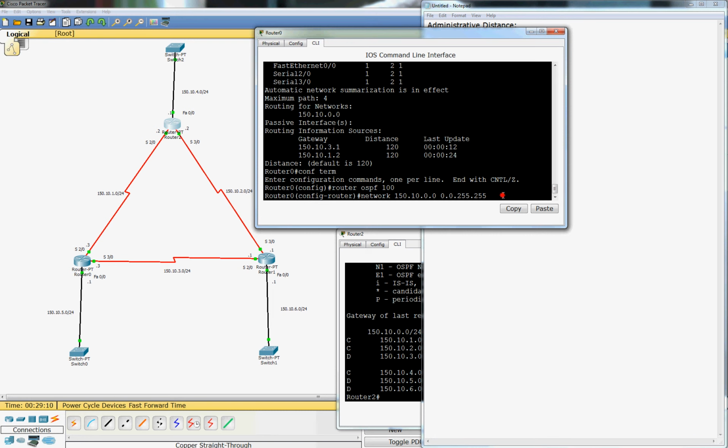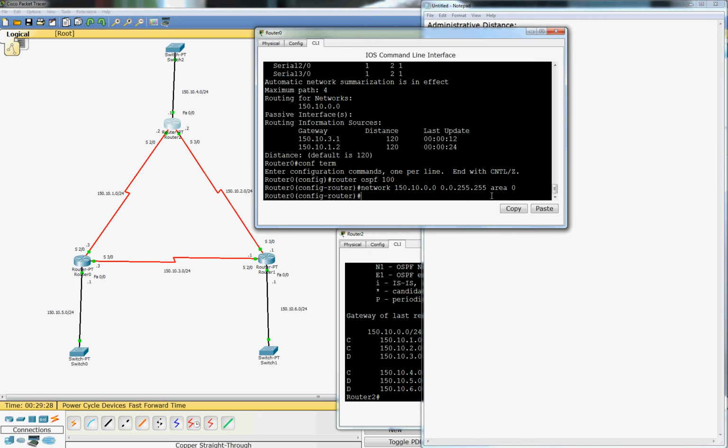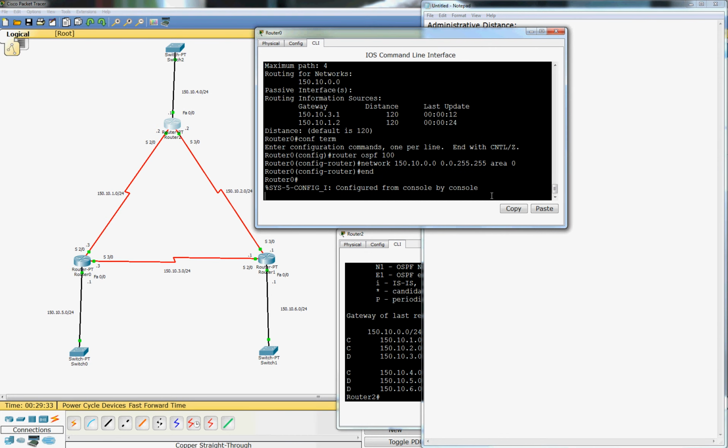Another thing when configuring OSPF, you have to specify the area number. The area number must be the same in all routers in order for them to communicate. In this one, let's use area 0. We're going to be using area 0. So that's done. Let's put end on that one.